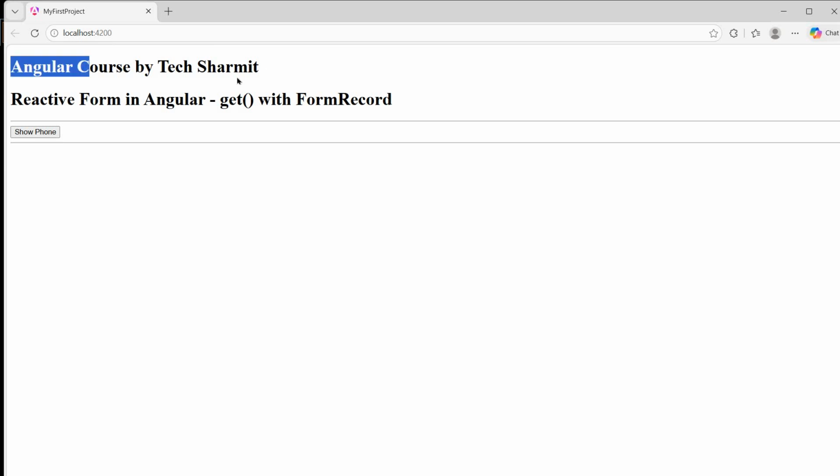The first heading shows Angular course by Sharmit, then the second heading shows Angular reactive form in Angular, get with form record, then one horizontal row. After that we have one button, and after that button we have another horizontal row. Remember, these horizontal rows are not mandatory. I just kept them to show it properly on the browser screen. Then we have the show phone, and once the user clicks on this show phone, it will basically execute the method and it will get the value, and then it will show it in an alert box. So let's see whether it is working fine or not.